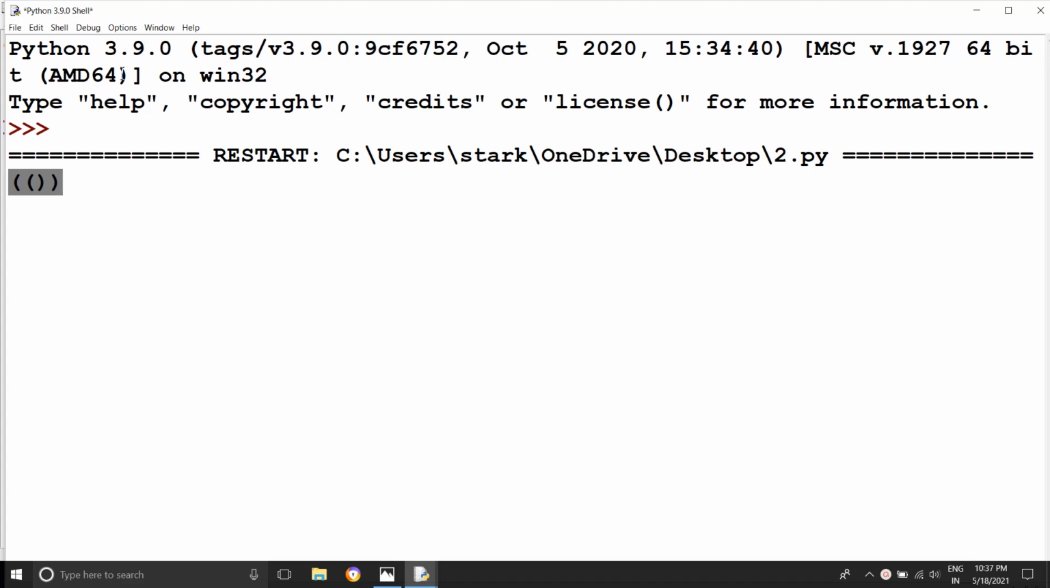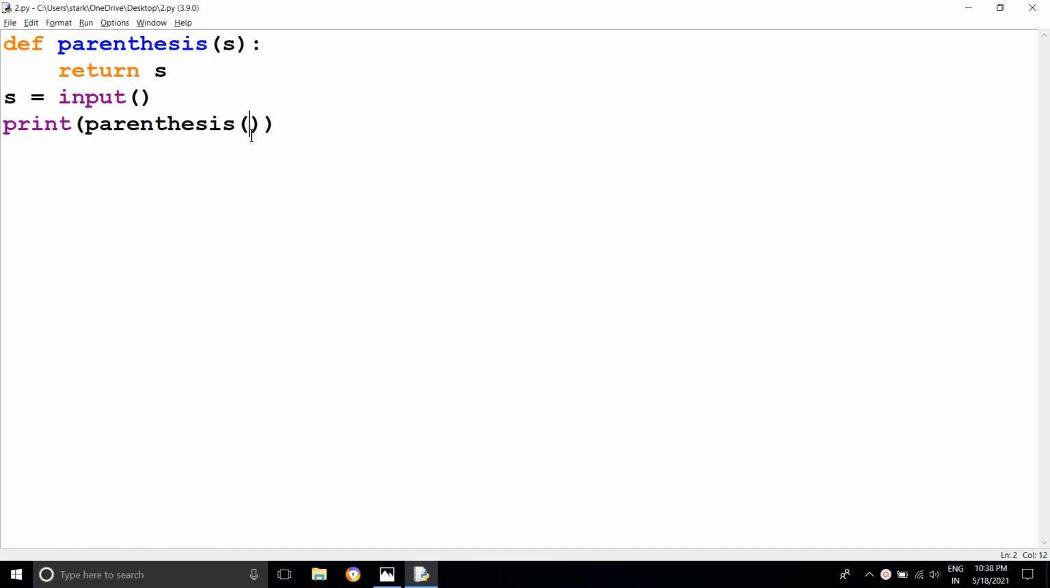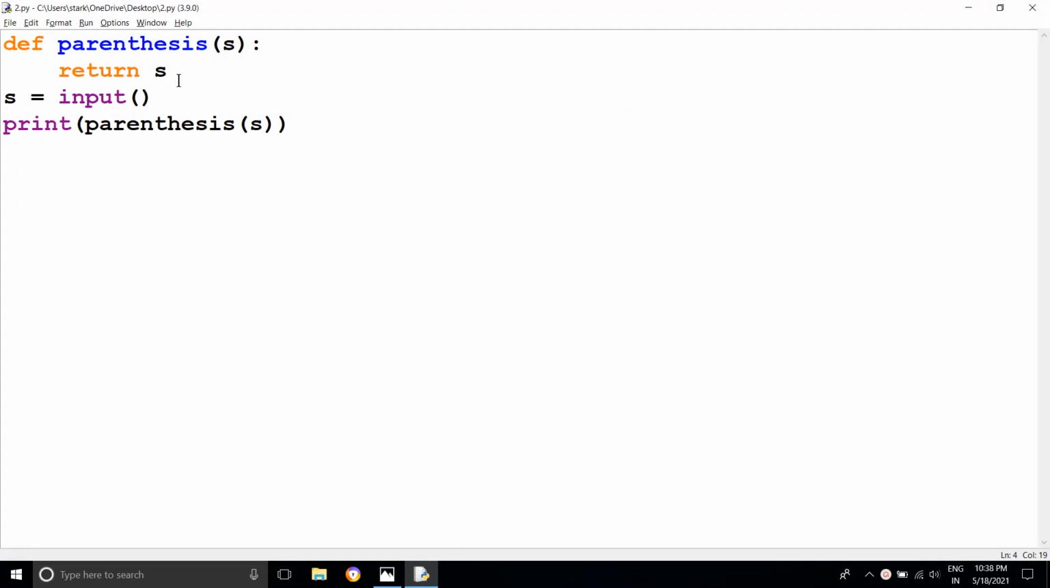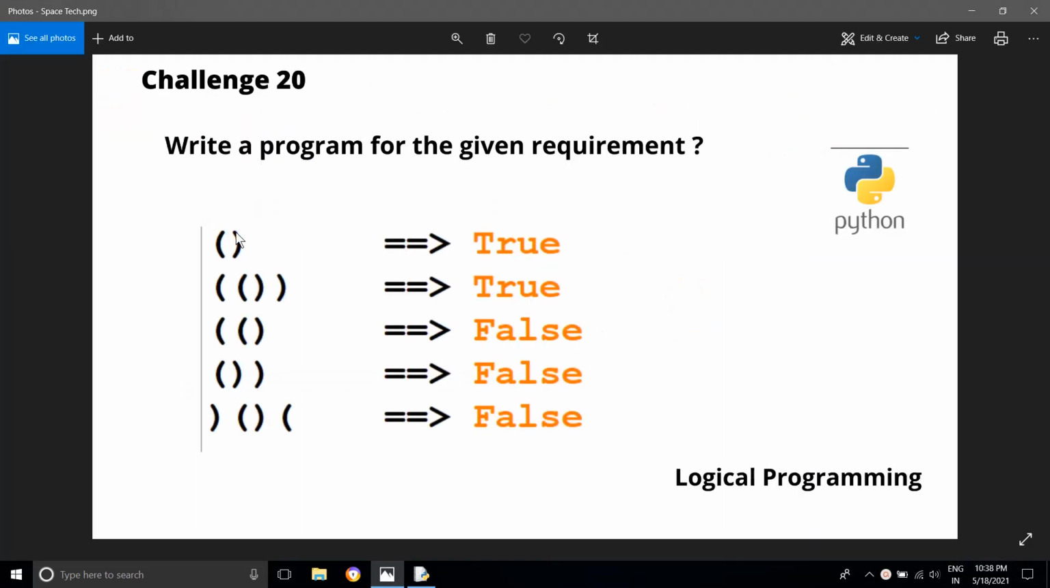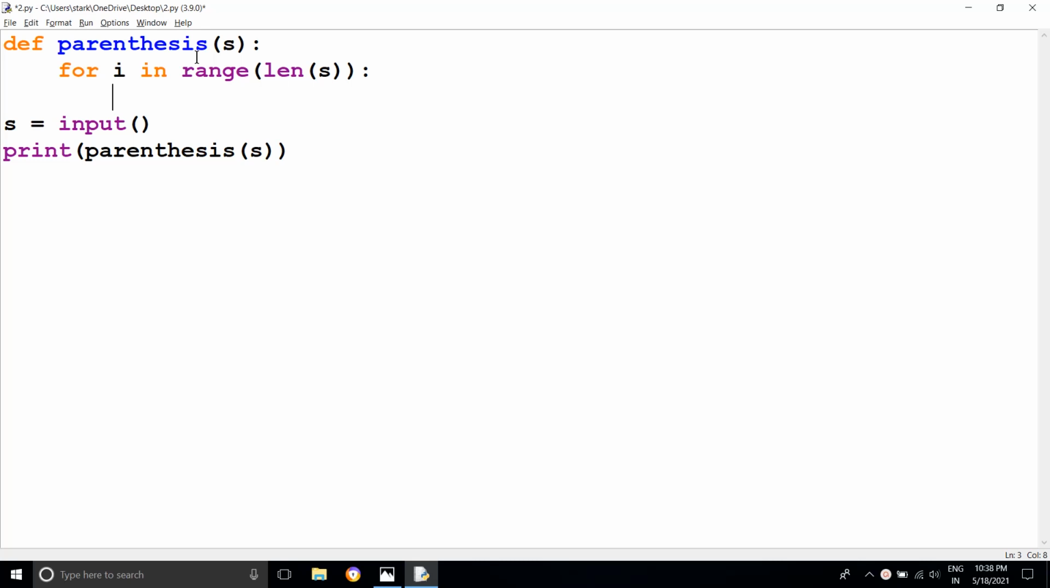So I'm taking the input like this. Parenthesis is missing one positional argument. Here we need to pass s, right? Yes, it's working properly. The thing is, we need to implement the logic. First, if the number of open brackets is equal to the number of closed brackets, we need to return true. So for this we need to write the logic. Now for i in range of the length of the input. We need to count the number of closing brackets and opening brackets.